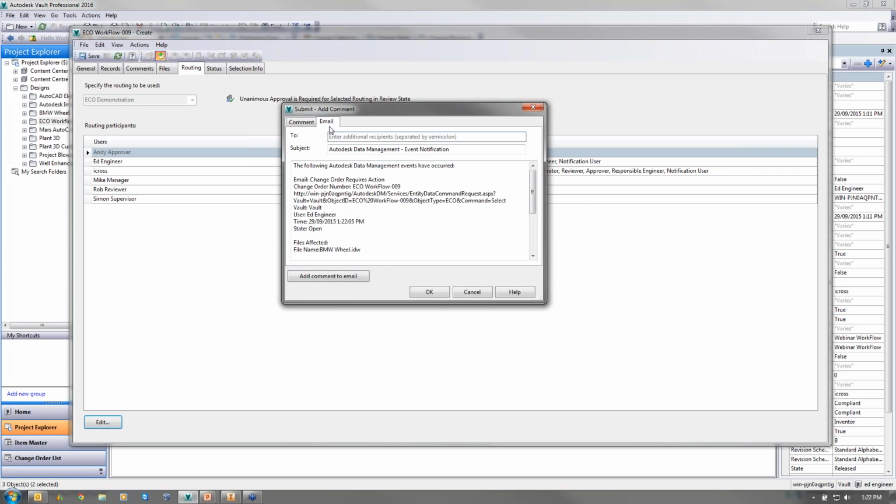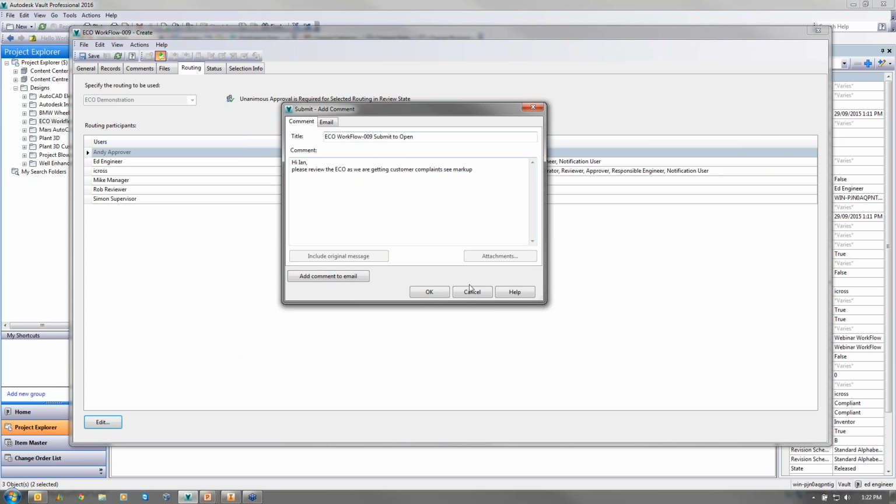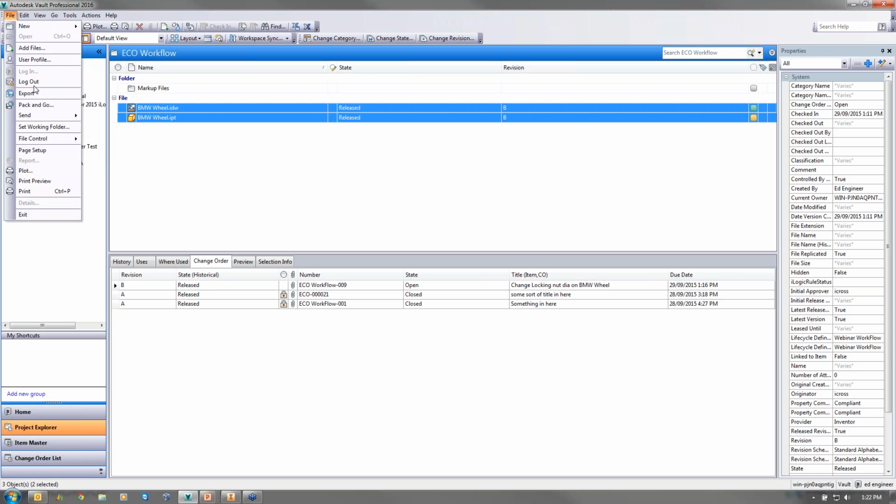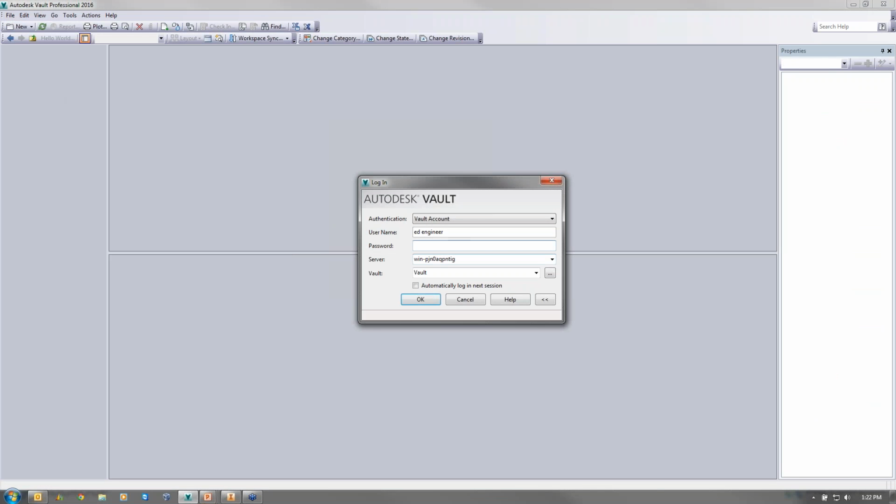So you can also add in additional recipients. If you want to add this to somebody who's not in the change order list, you can just punch in their email address there. But I'm happy, I'm not going to do that, and I'm just going to click OK, and it sends that email off. So what I'm going to do now is quickly log out, and log in as iCross, who is the change administrator.